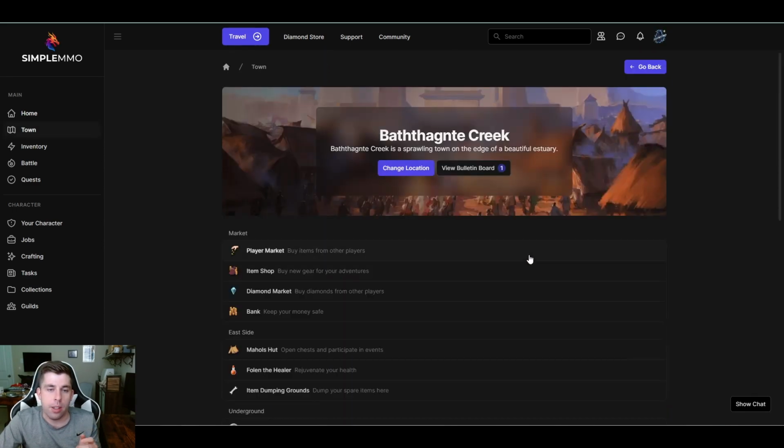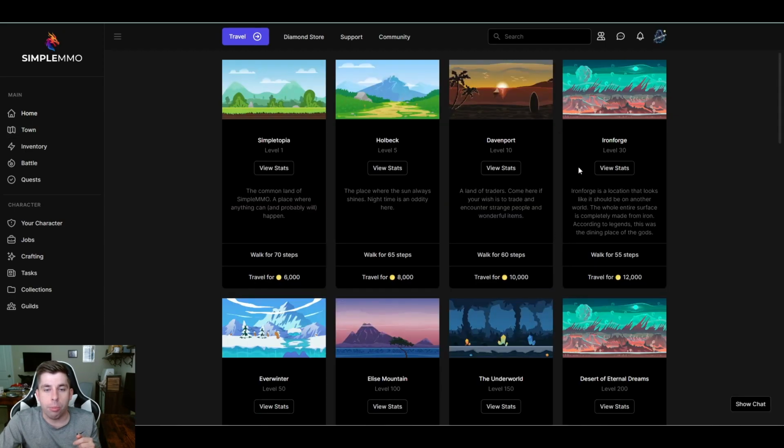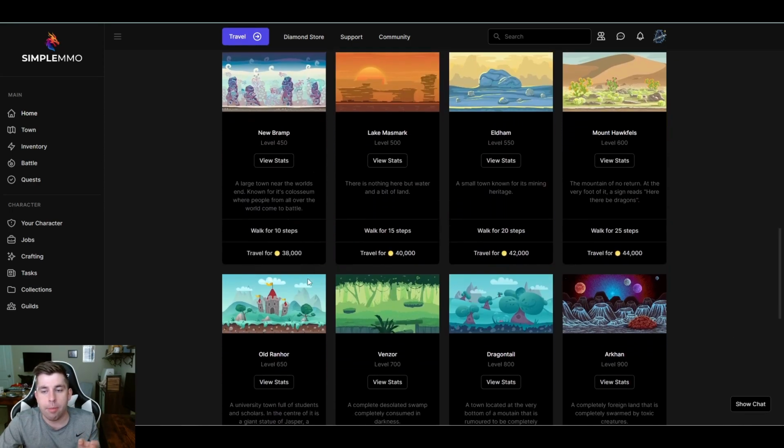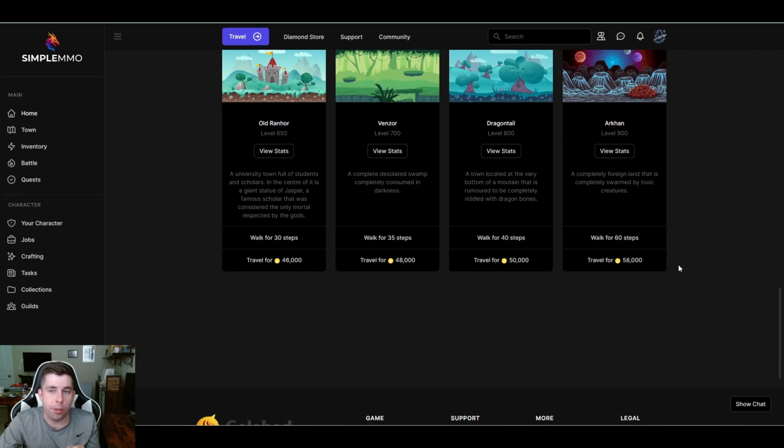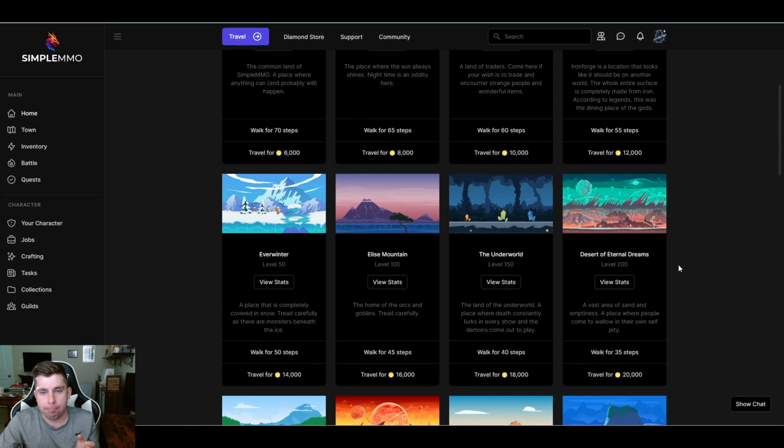So let's go to the creek. I'm not even going to pronounce that first one, right? As you can see, it's going to take 70 steps to get back to SimpleTopia, because I'm at that midway point, so it's not 130 anymore because I'm not at Arcan. So steps are always going to change based on the distance between the towns you're in, whereas your gold is going to stay the same and it's going to stay relevant across the board. So just something to keep in mind.